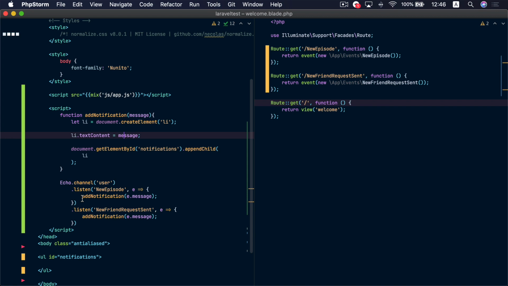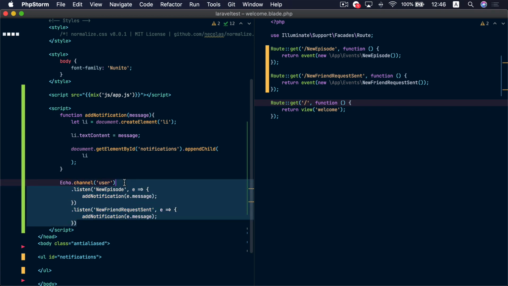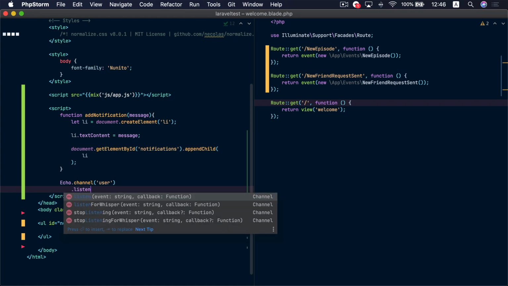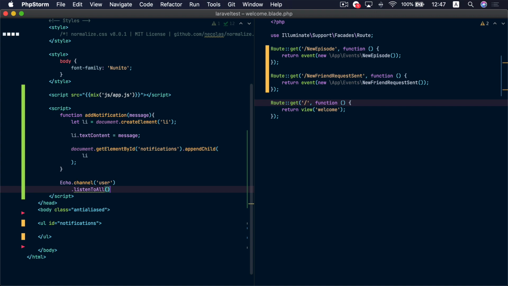As you can see, each time I want to listen to an event, I have to register a callback. This looks okay for just two events, but it won't look good the more events we add to our application. And for that reason, Laravel Echo had a new method added that allows us to listen to any event. So instead of calling listen on each event separately, we're going to use the new method, which is called listenToAll. This new method accepts a callback, and two parameters are passed to this callback: the name of the event and the data passed with the event.